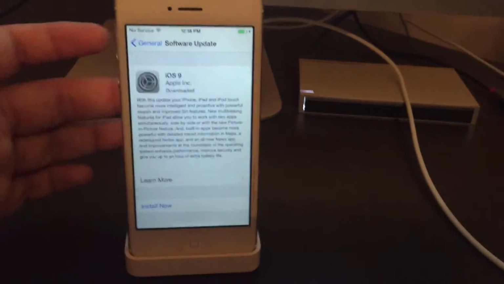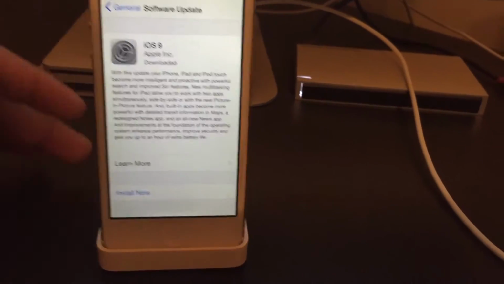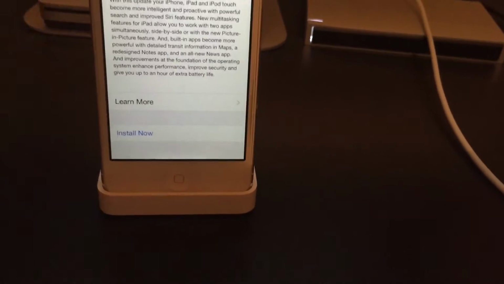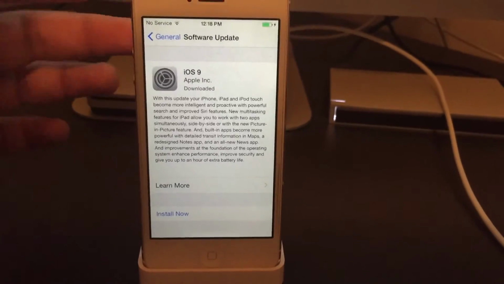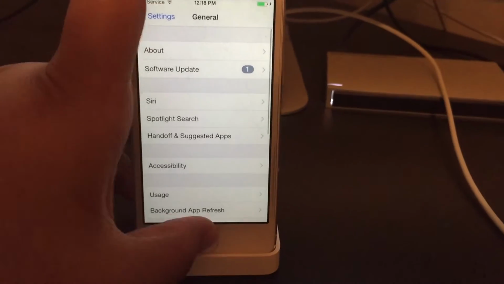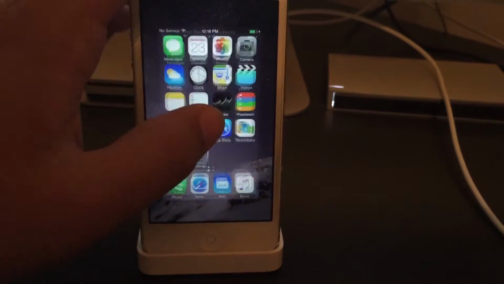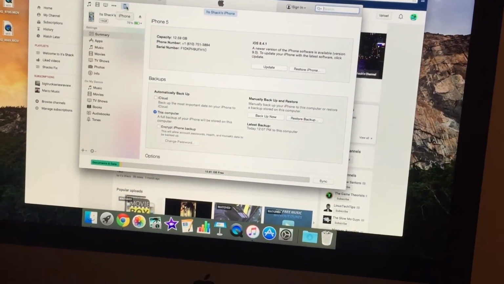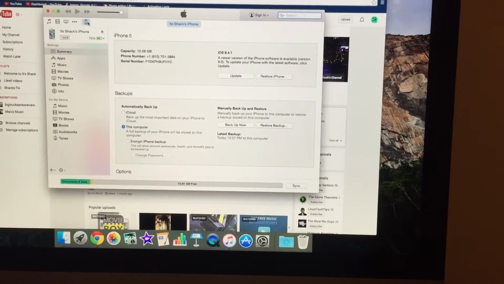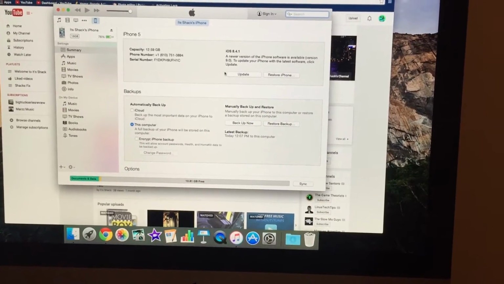Now here I have iTunes open and I also have this open. To update via OTA, it's really simple. All you gotta do is click Install Now or Download then Install, whichever one you're at. And that's how you update it via OTA. It's that simple. But if you want to update it via iTunes, it's still pretty simple. You need a wire connected to your computer, and your phone will pop up right here, like mine did. Then all you gotta do is go here and click Update.